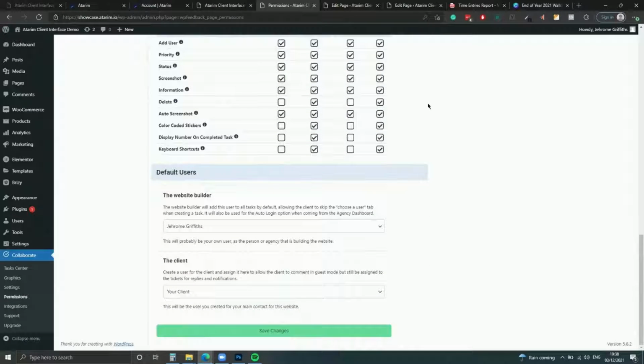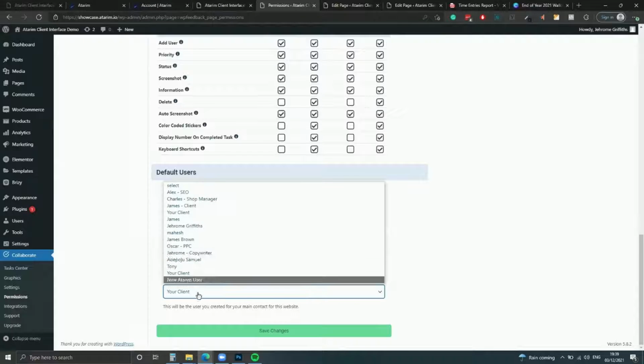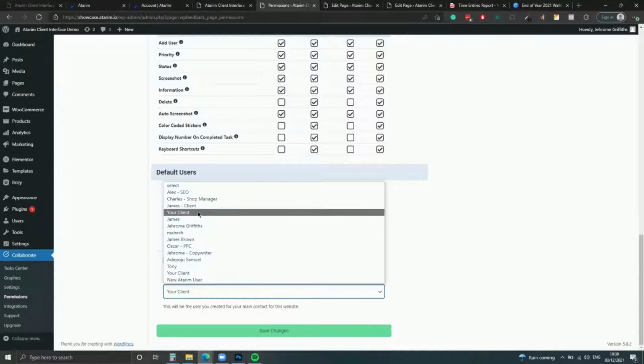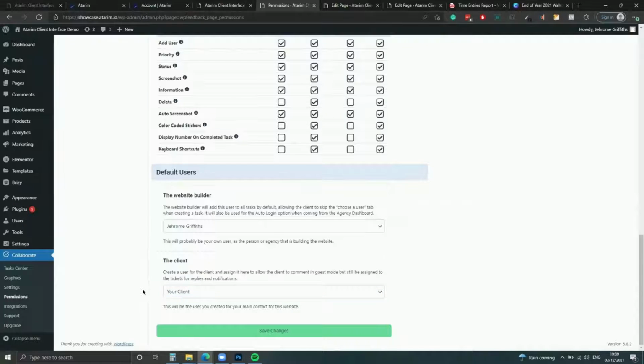What we want to do, if you guys remember, when we invited the clients to work, we learned about how we need to create a user for them, even if we're not going to share the logins to that user with them. This way, we can choose that user from this drop down here that says the client. This is going to identify who the client is, and it's going to make sure that they're going to get the notifications, the email notifications, even without being logged in at all.